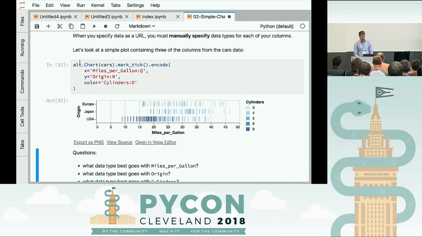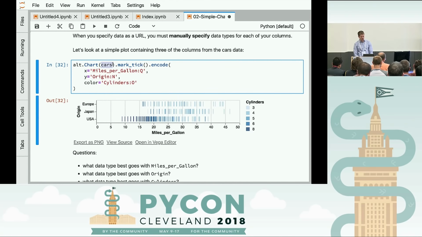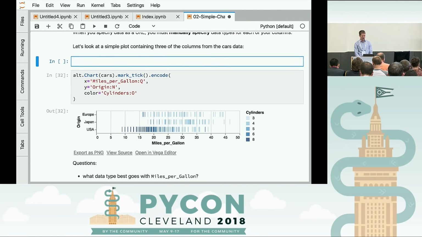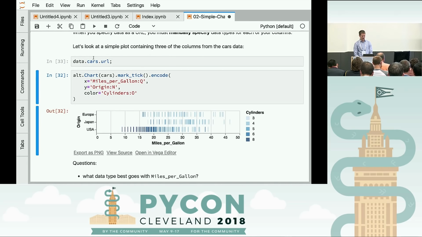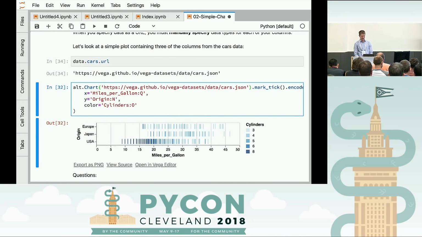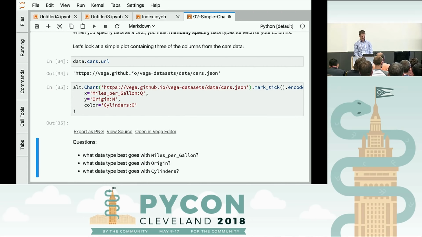Yeah, so with Altair, when you pass a pandas data frame to an Altair chart, that's where it'll do that inference based on the types of the columns. But for example, you can do a URL. So if I do data.cars.url, this is a URL of where this data set lives online. I can stick a URL there for the data set, and it will, assuming it can download the data.